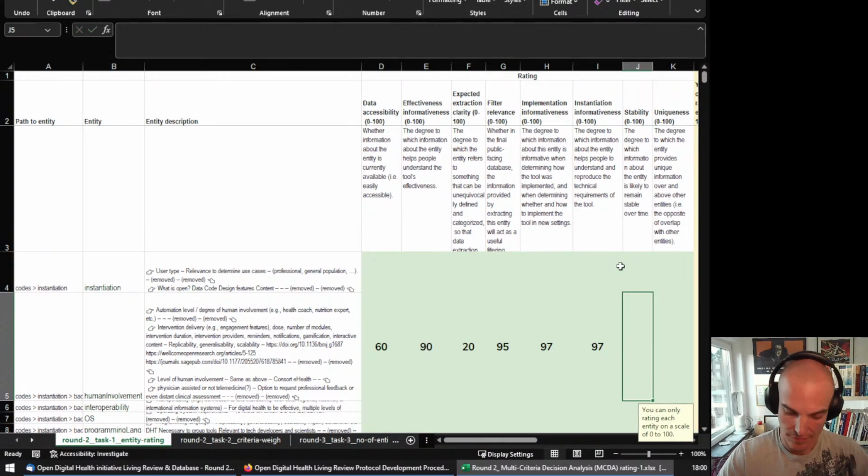Then we have stability: the degree to which information about the entity is likely to remain stable over time. Here I would think it relates to my mental model of the extraction clarity. Given that there aren't really any taxonomies and this might evolve over time, like how humans are involved, I think this is likely to change over time. I suppose 100 means that there is a lot of stability, so I'm going to give it maybe a 20 rating again.